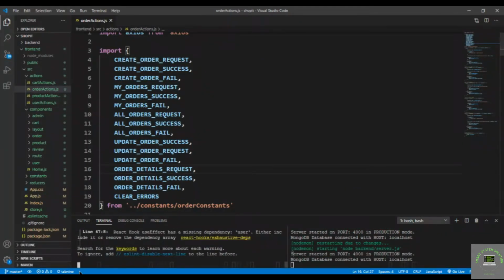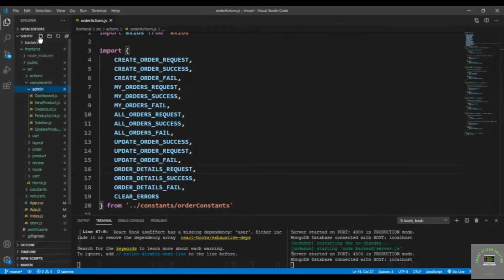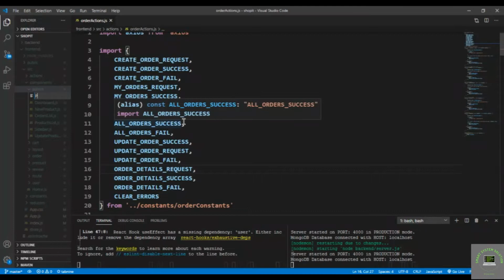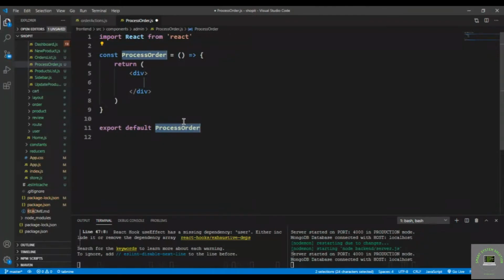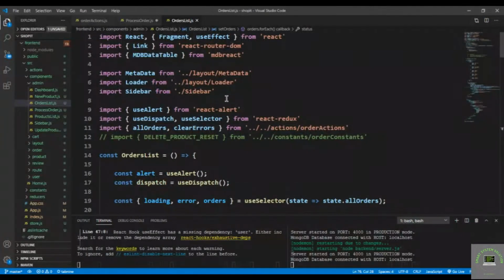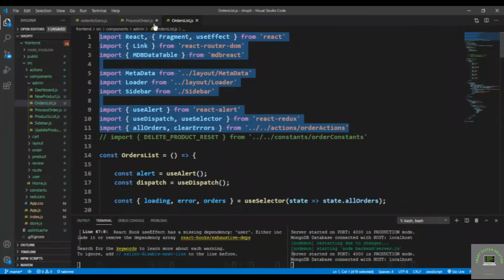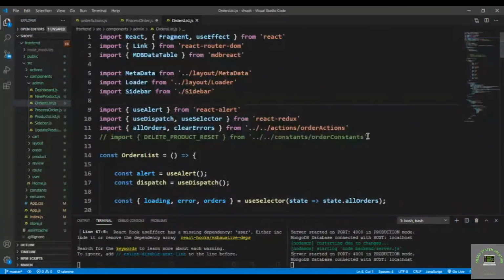And now if I simply go back here in the admin, I create a new file that is called processOrder.js. And let's go to the orders list, and I copy all this from here, Control C, put that right here.